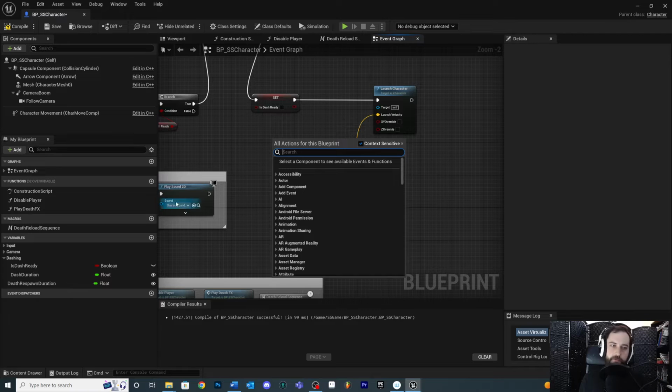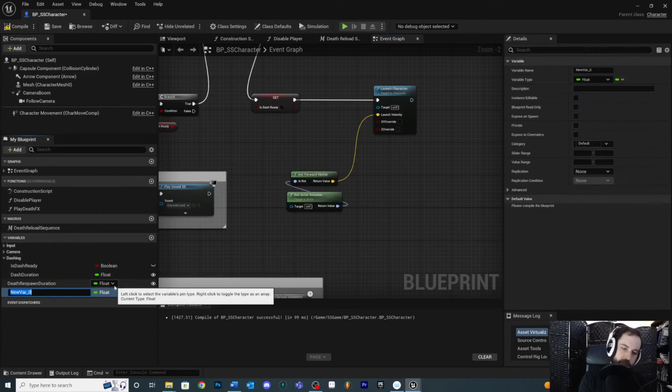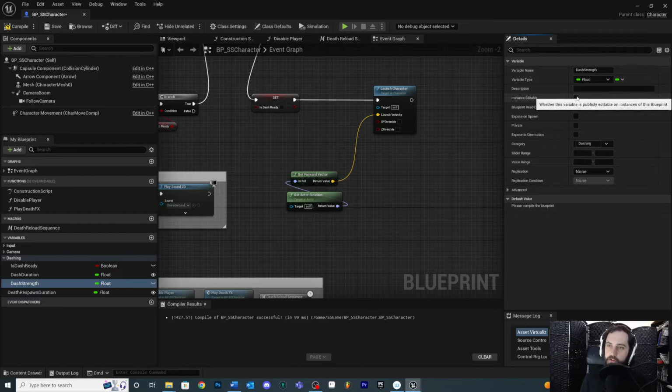So let's create that variable. Let's come down here into dashing. We'll hit plus. We'll call this dash strength. Okay. We're going to come over here on the right under details, and the name's good. I think float is good because we maybe want some decimal values as we go when we're adjusting. Let's also put that into the dashing category. I do think we want designers to be able to edit it, so we'll click that.